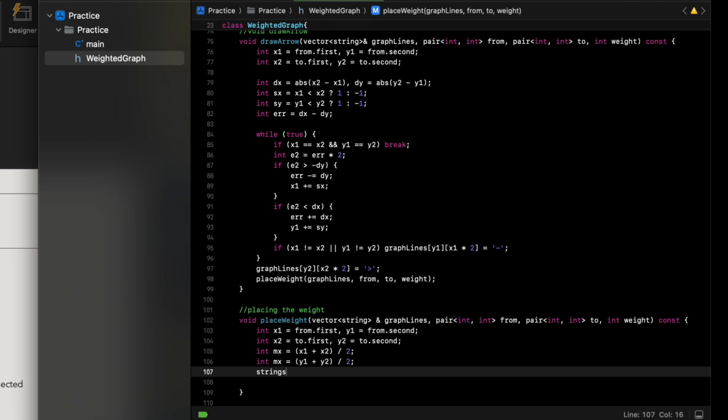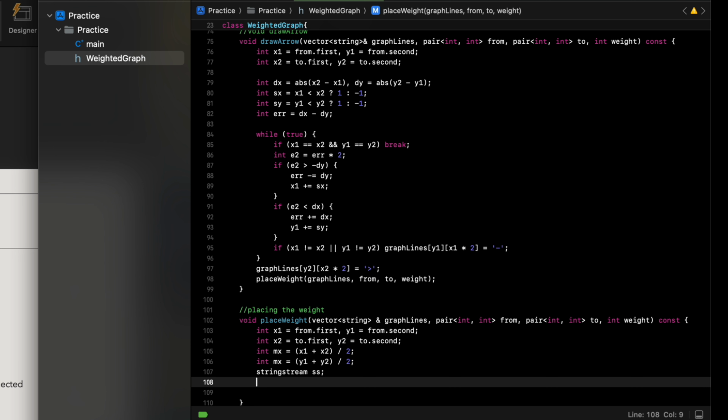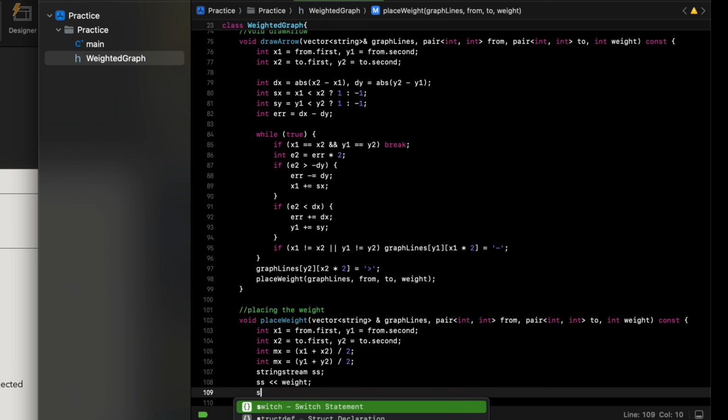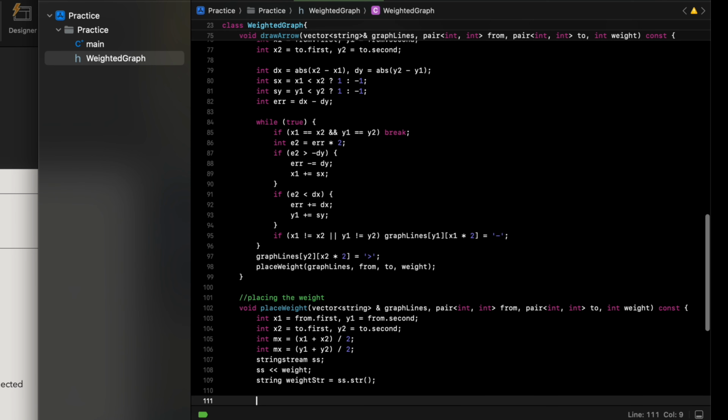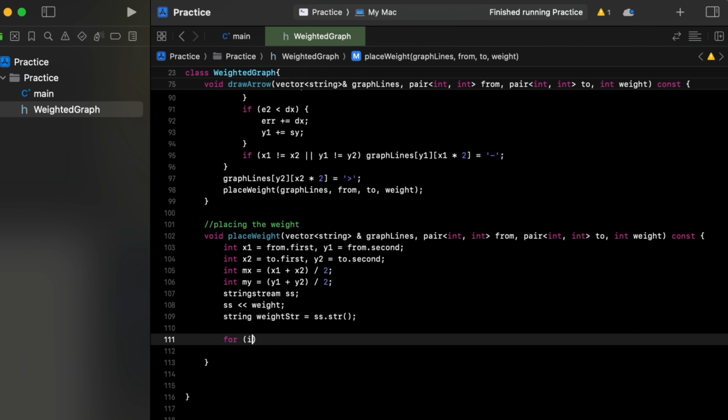String stream ss. This is going to indicate and differentiate between our following line versus our weight. And then we're going to have a string weight, just like this is weight string, ss dot string up here, converting following integers into strings depending on where we're at.